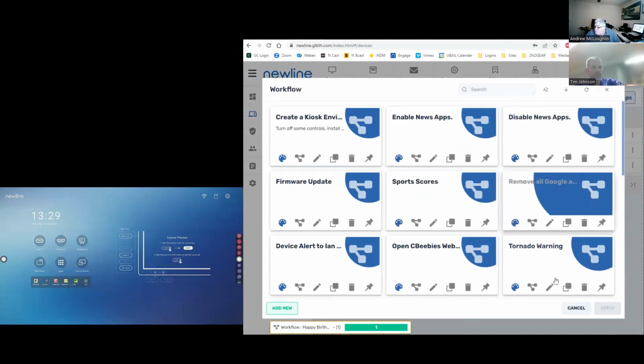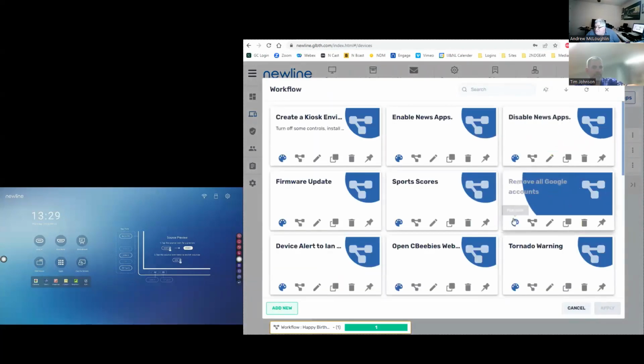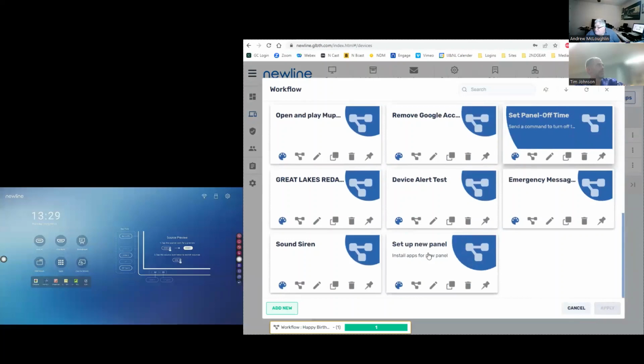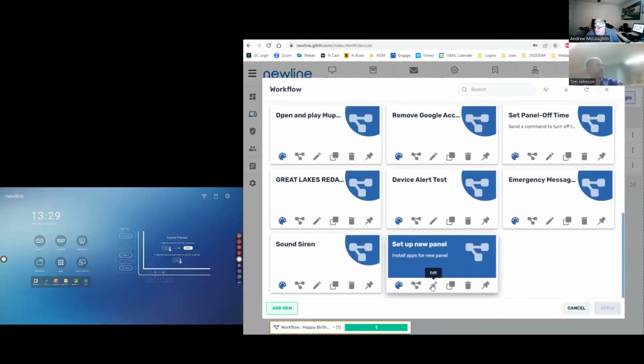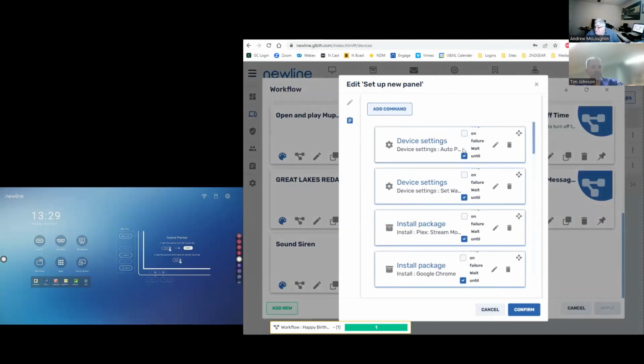So workflows mean you can set up a whole bunch of things to happen on your panel in one go. For example, if I select one of my panels and I go to workflow, one of the ones down here is set up a new panel. And if I edit that one, first of all, it does the auto power off thing so that you can now assemble all these things into one.